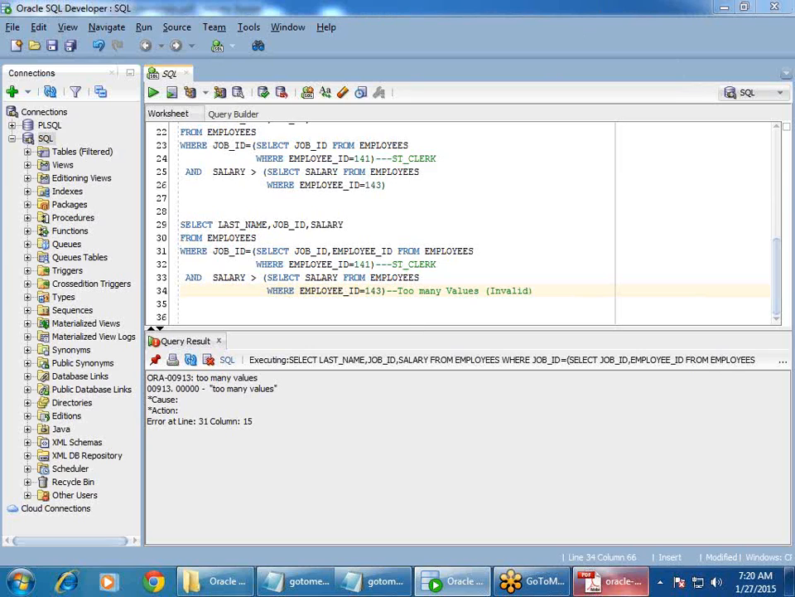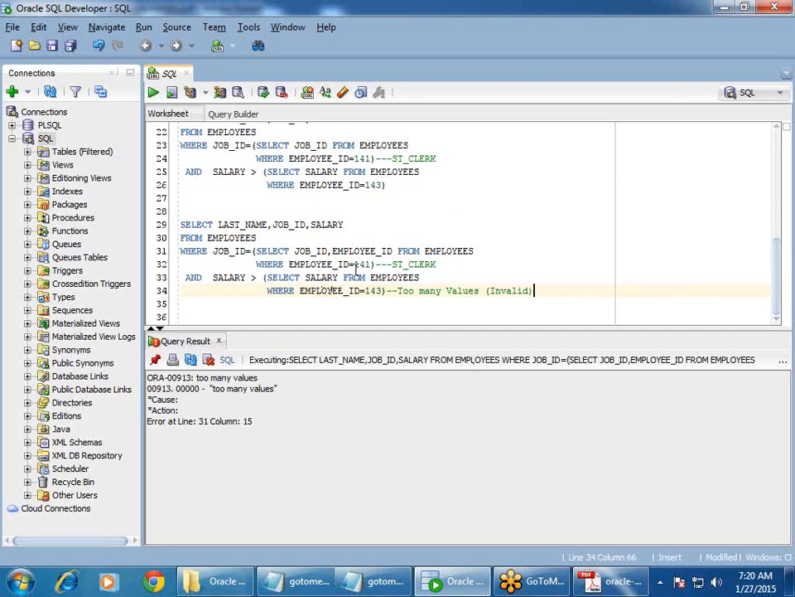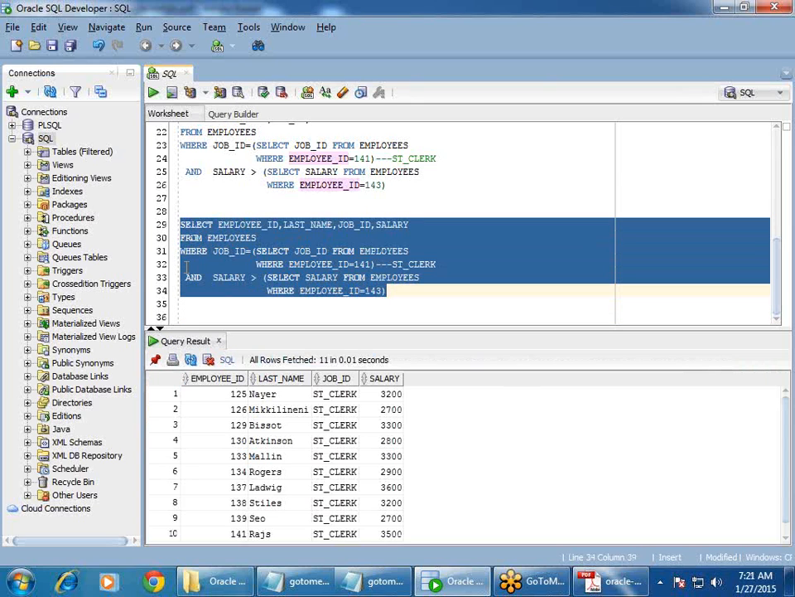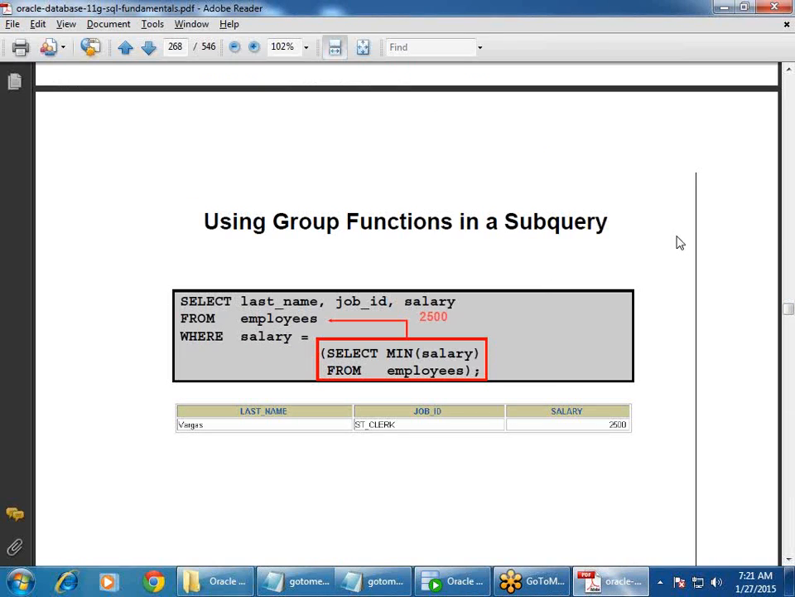So this is one example about your subquery. In the main query, you can write anything; you don't have any restriction. You can always bring whatever columns you want in the main query. So that is one way of writing a single row subquery. Another way is that you can also use group functions in the subquery.